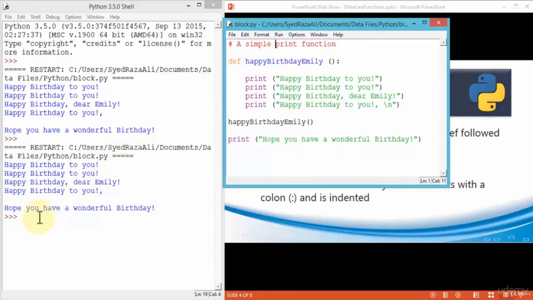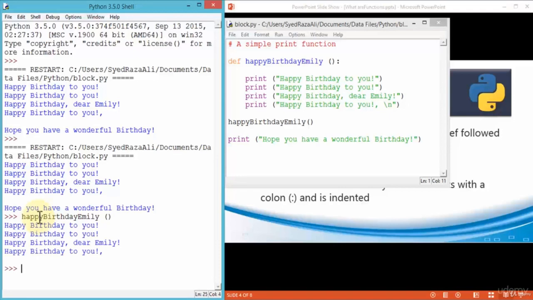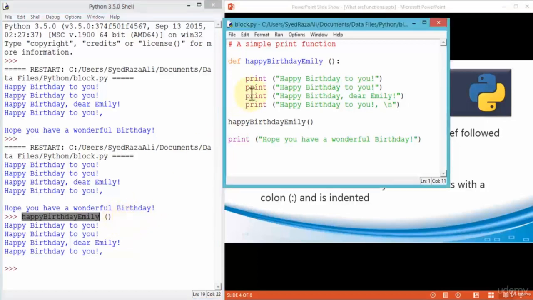Now what happens when I go to my shell directly and simply say happy birthday Emily, set of parentheses? Let's see what happens. Notice in this instance it will simply print all of the 4 statements once again. So now happy birthday Emily and a set of parentheses is a function, just like we have our print function with a set of parentheses. So I don't have to write print within my code every time or recreate the happy birthday song every time. All I have to do is just call this function within my code.